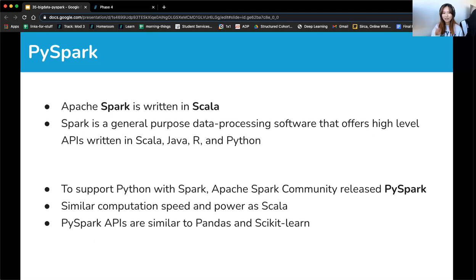Any clarifying questions on the hierarchy of all of these things so far? All right, just to recap, Spark can be built on top of Hadoop, so you use Spark to speed up Hadoop. And PySpark is just the Python version of Spark that most Python users use.